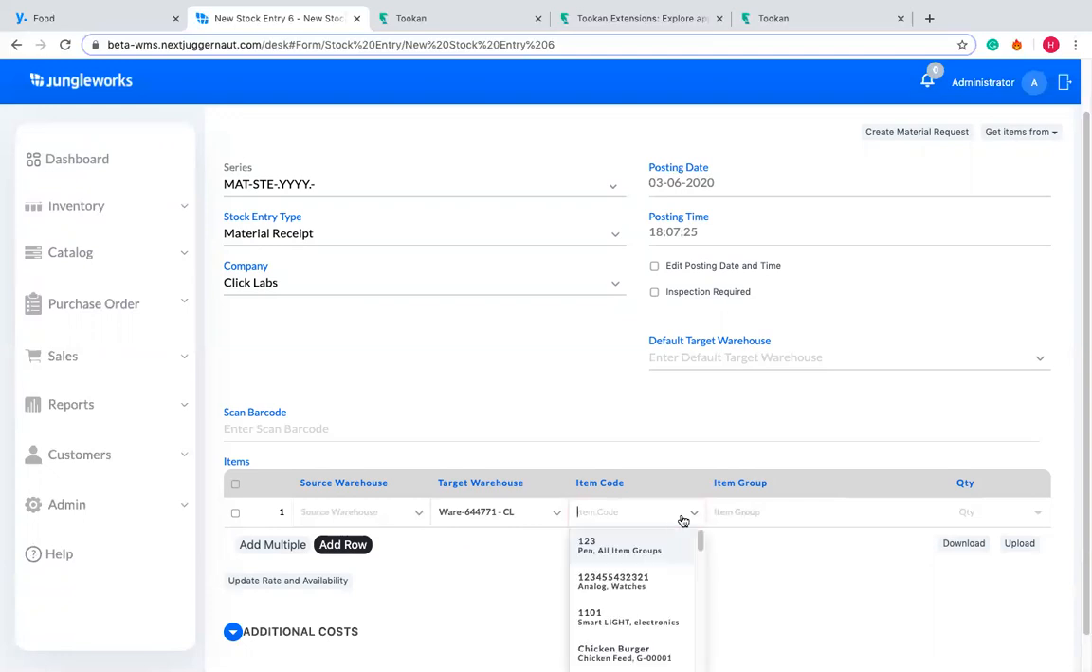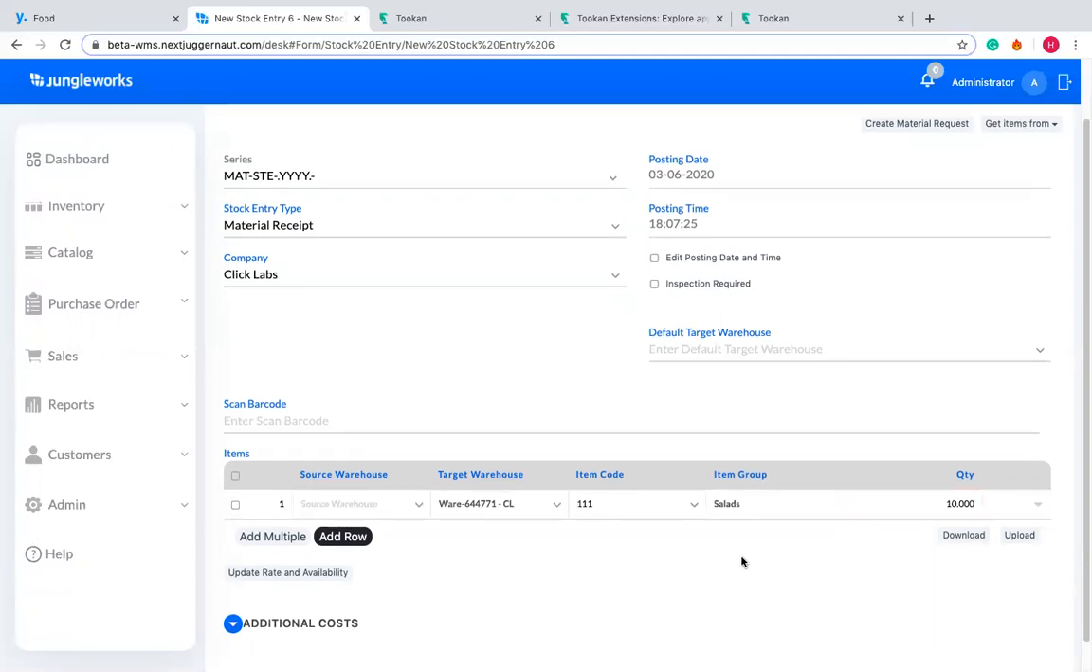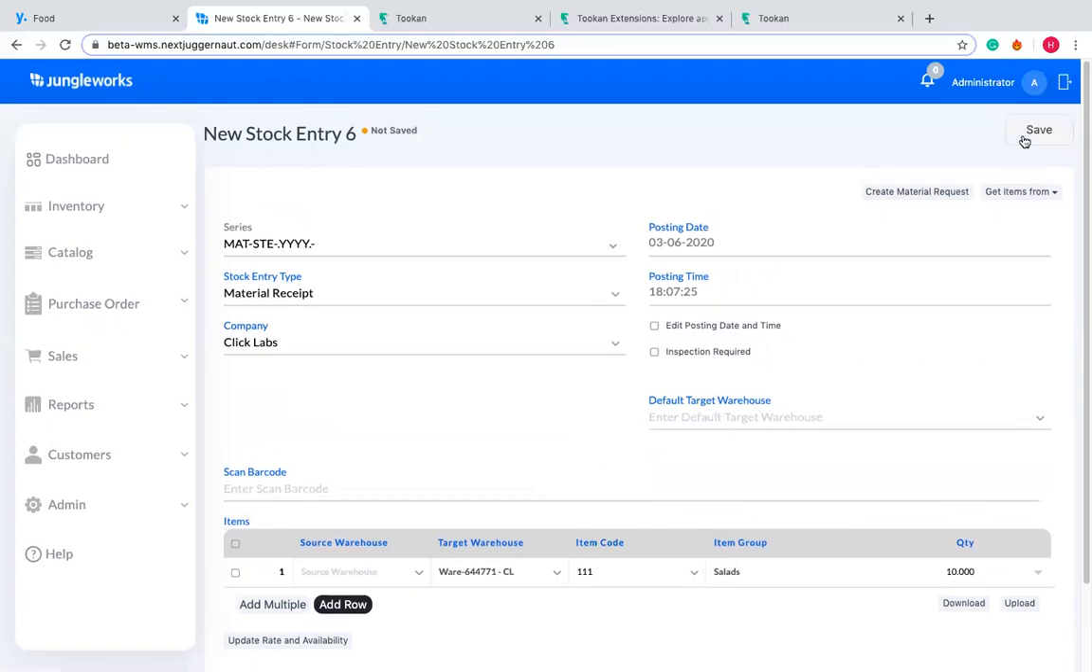We need to define the item code as well that we have recently added. That's 111. These are salads, and we can define the quantity as well. So let's say 10. This is a normal process, or you can say a manual one. However, if you want to upload all the information together, you can do it by CSV here as well, by downloading it in a format and uploading it by clicking on the upload section. So let's just hit on save.